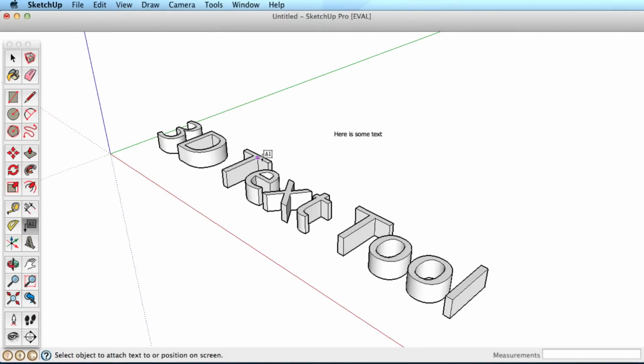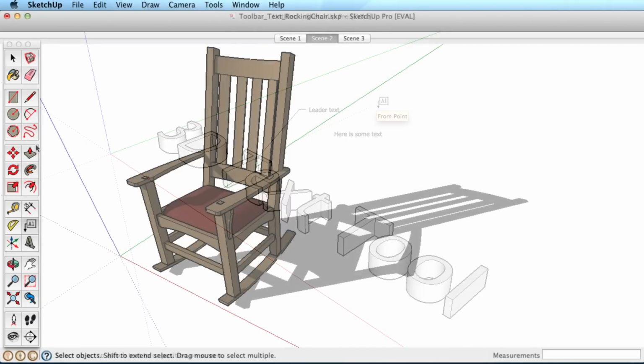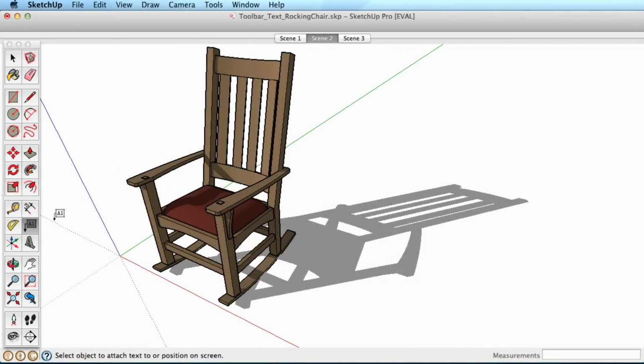There are several ways to create text and annotations in SketchUp. The text tool will create basic on-screen text as well as annotations. Select the text tool, then click in a blank area of the screen. This opens a text dialog where you can type the notes you want to see, then click away from the notes when you're done to finish.